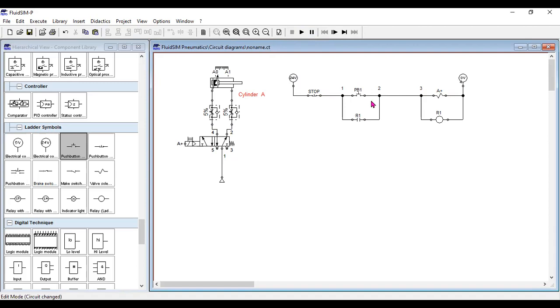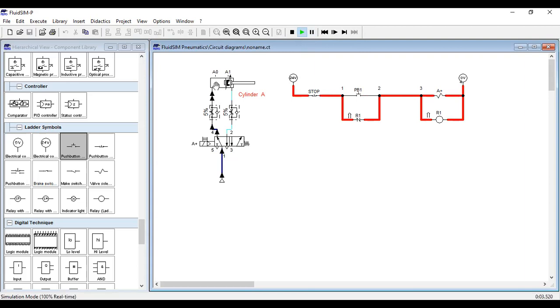Now once the cylinder extends, the cylinder will retract automatically, and after which the cylinder will extend again automatically, as mentioned in the problem. So we have already designed partly the circuit that will enable the cylinder to extend, that is by energizing A plus. The next scenario is to make the cylinder automatically retract.